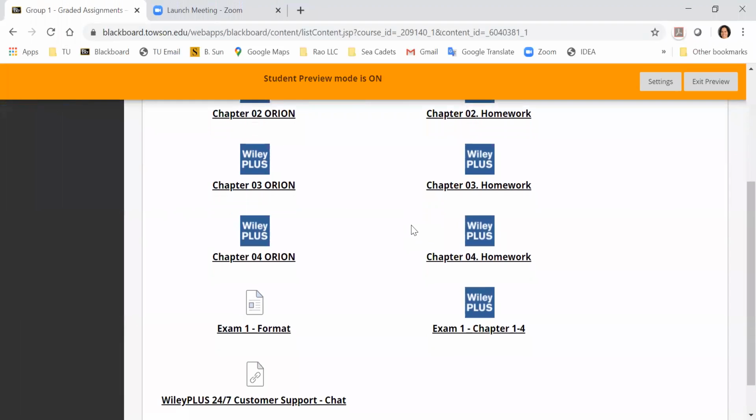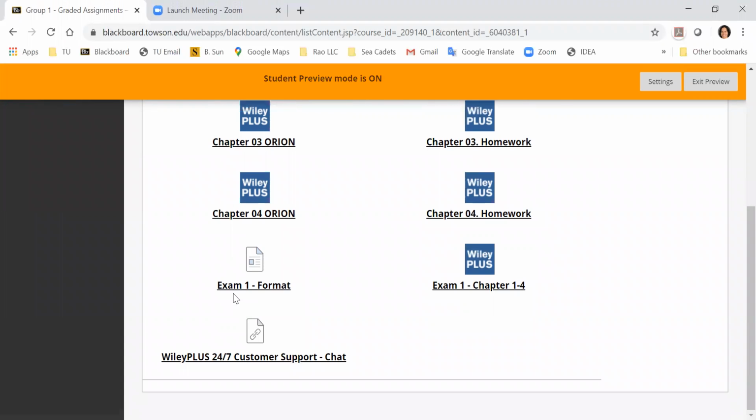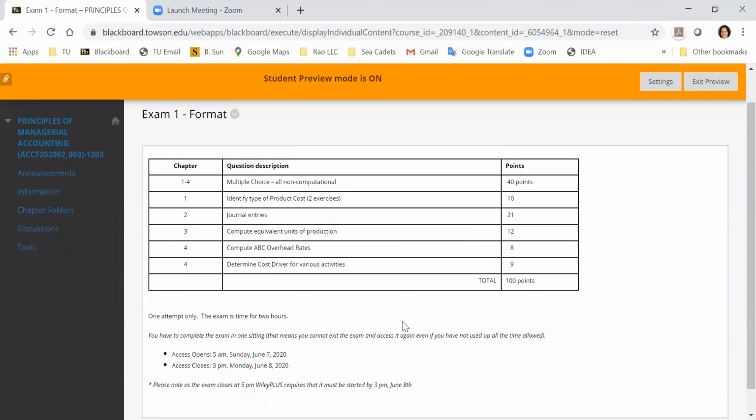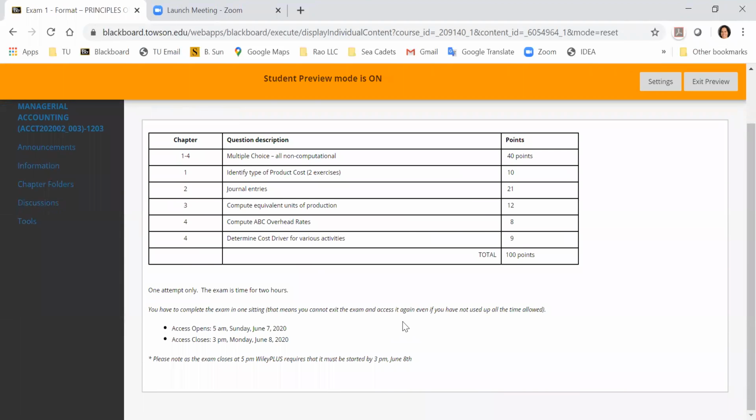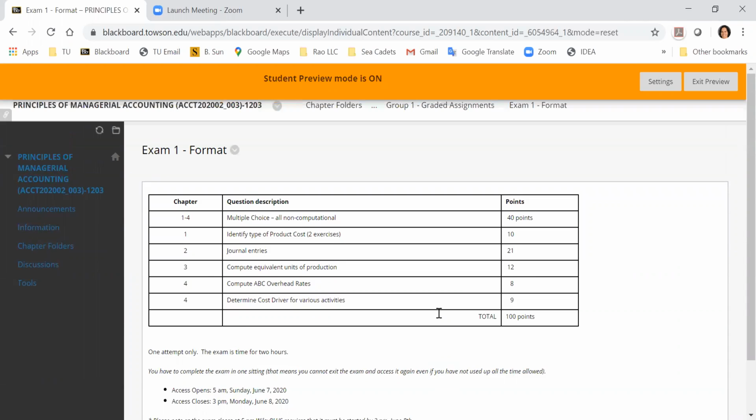Your first exam, when it becomes available on Sunday morning, this is where you can access it, or you can go to the Wiley Plus tab directly and get it from there. If you click on the exam 1 format, here you will see the format of the exam, what you can expect on this exam. You're given more details over here about the exam.